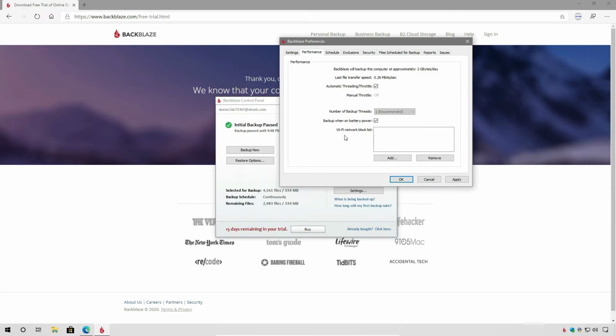But BackBlaze has a block list. So what's going to happen is the software is going to back up unless you specifically block that connection. So if you're on an untrusted network, you're going to need to come in here and add that untrusted network into your block list so that your machine does not back up when it's on that network. Something to keep in mind.